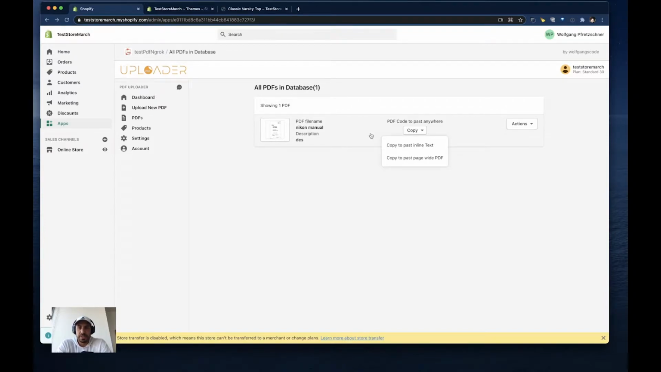So let's say you just have a product and you would like to display it in your product description while you explain something about your app. You can just paste it in the text. Let me show you what I mean by that. So I want to display the PDF inline. I'll hit this button and it tells me that the code has been copied.